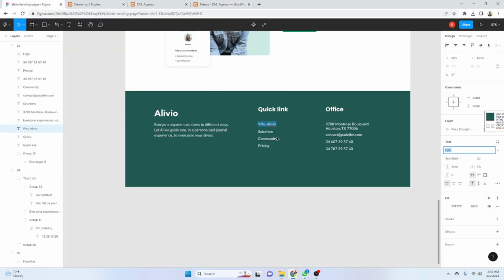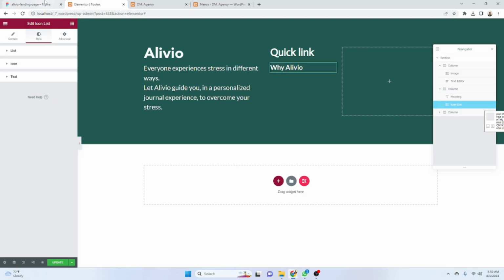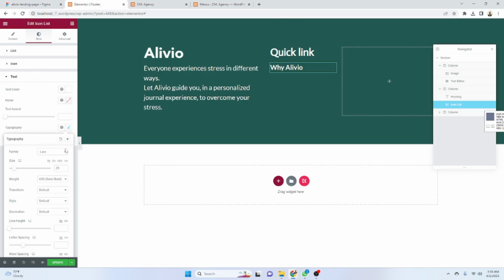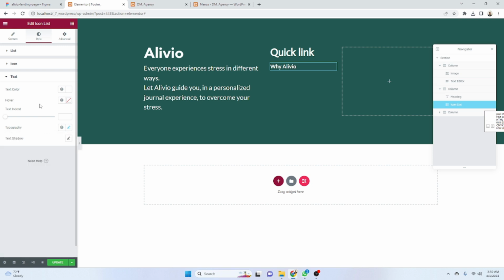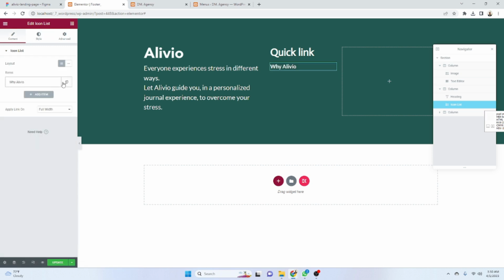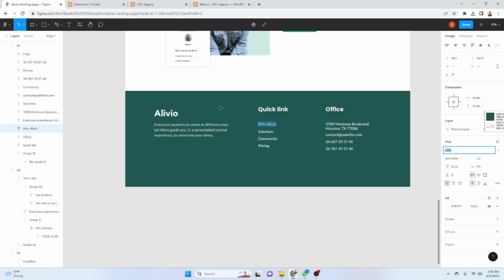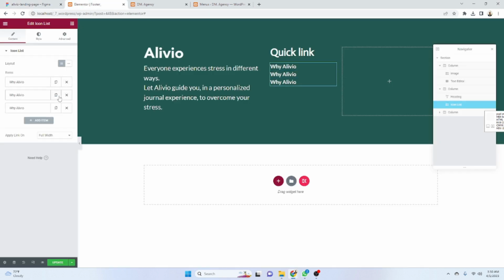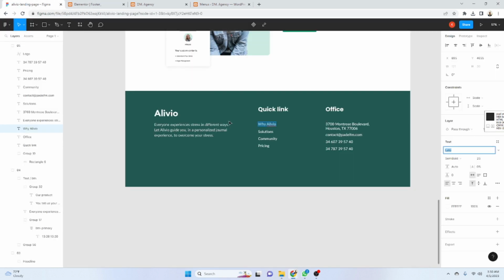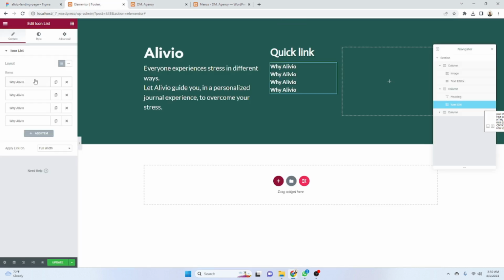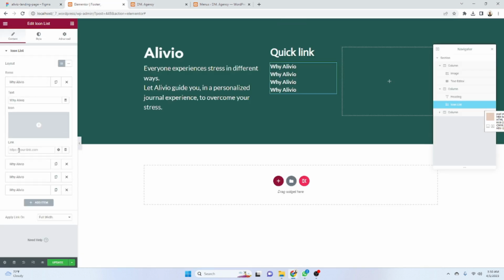Okay, so we have done that. So now we need to reduce that font size, that's too much. So let's reduce the font size, something like 20. Okay, so now we need to duplicate that one 3 more times. 3, okay, 4. So now we have done that one, but we have no link here. So if you want a link, you have to search for your link or paste your link here.